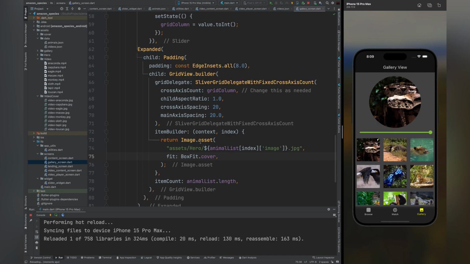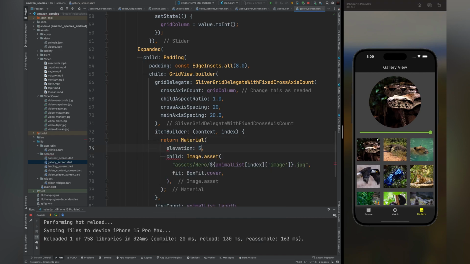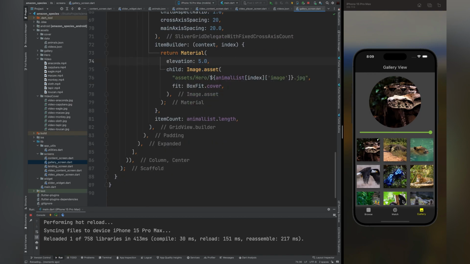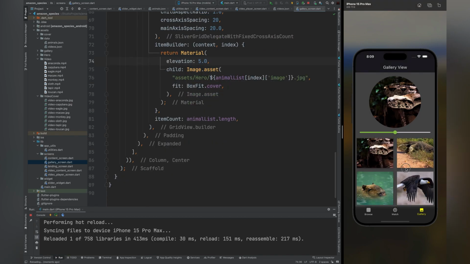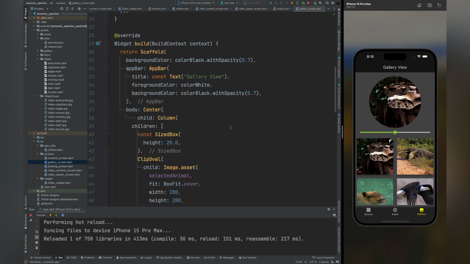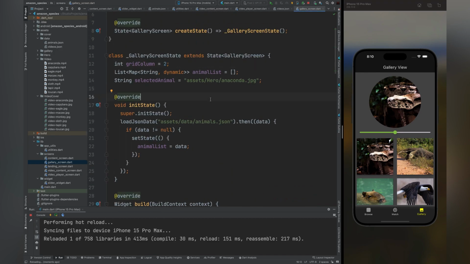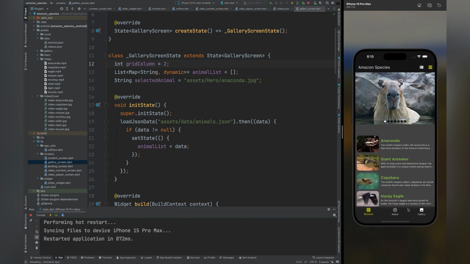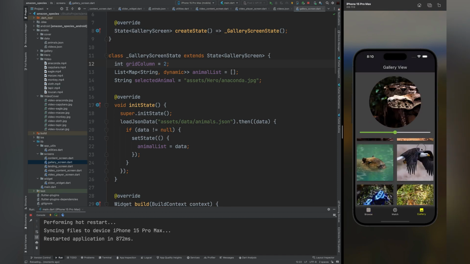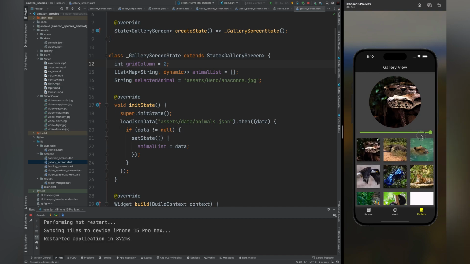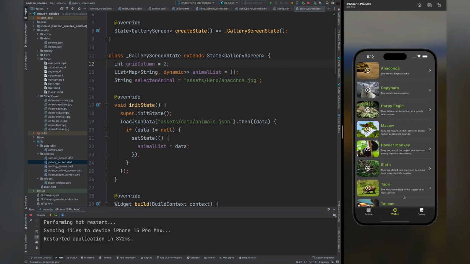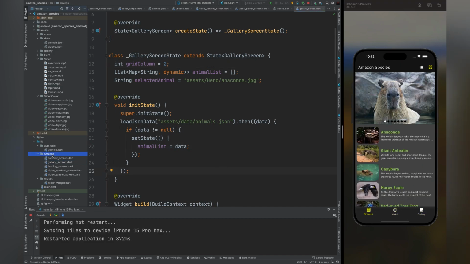So now if the user slides the slider, as you can see the grid view is shown. Let's give some elevation of 5.0 to our Image.asset to make it look more aesthetic. So now if the user changes the slider, it changes the grid view of the screen. By default we want the gridColumn to be of the value 2. Now if we go to the gallery screen, you can see that the grid value by default is 2, and the user can change it from 1 to 3.